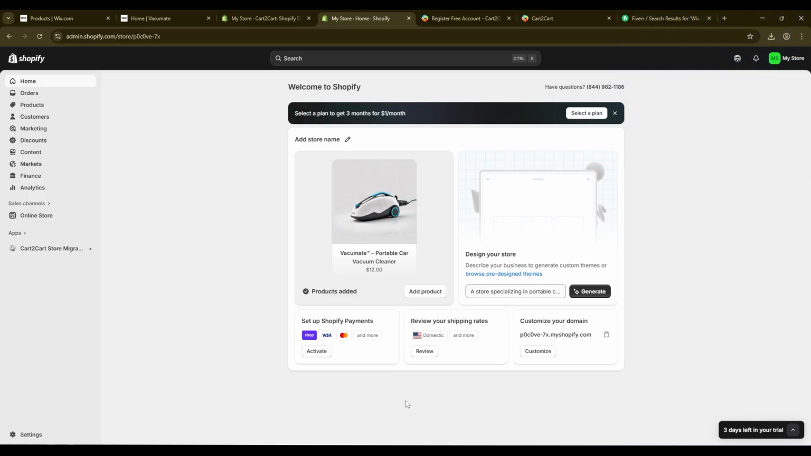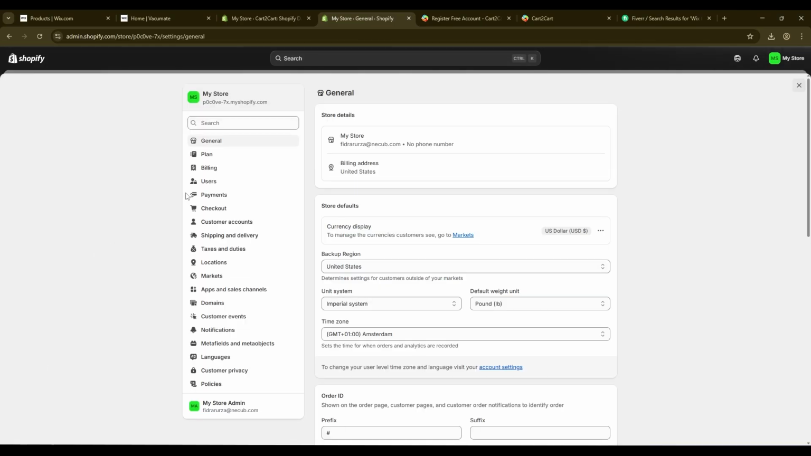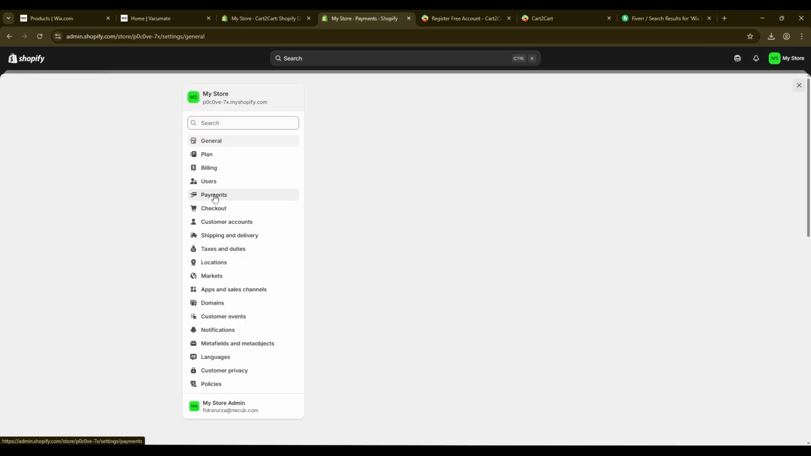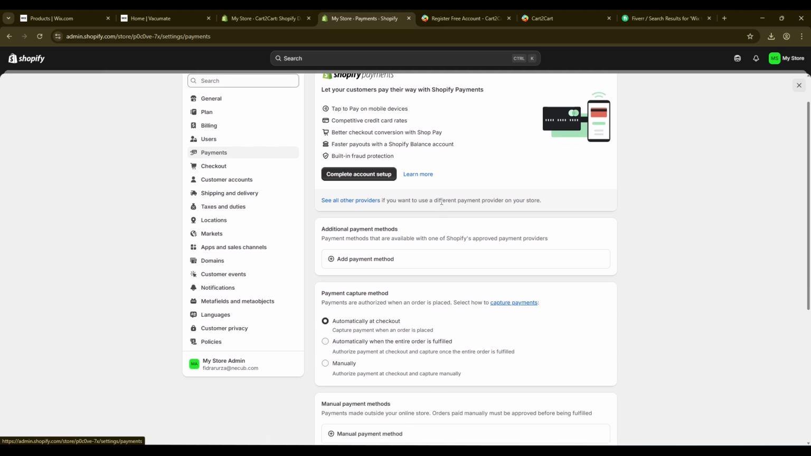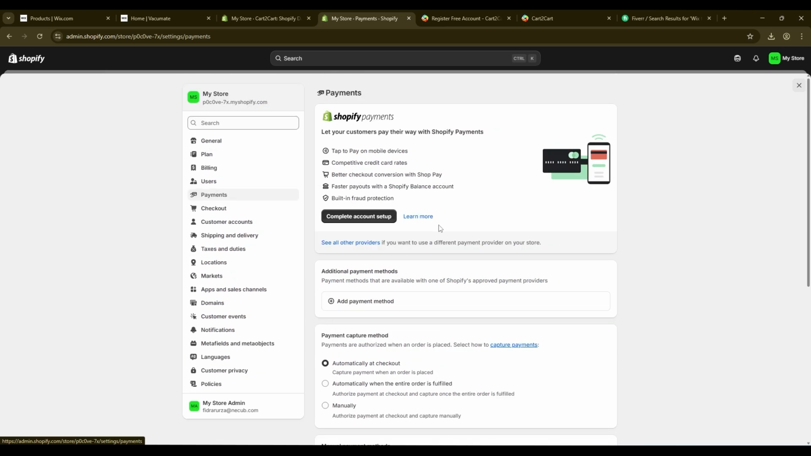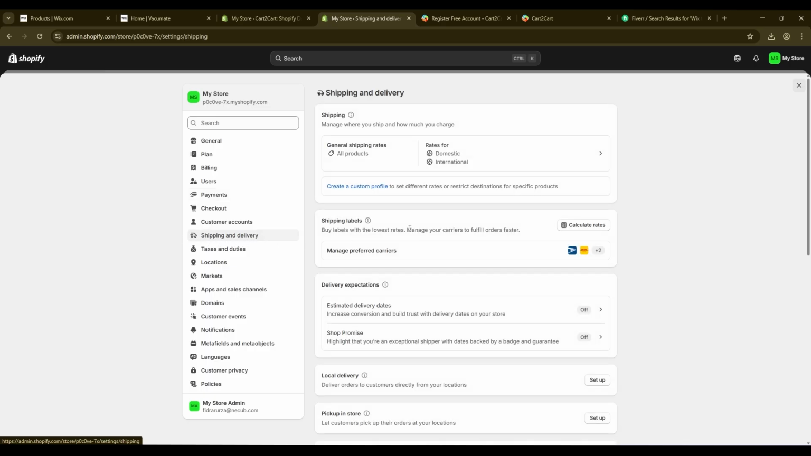First, you need to configure your payment methods. For that, go to settings right here at the bottom left. Then you want to find payments right here, and this is then where you can set up the payment system. And just like Wix, Shopify has a built-in payment provider, which is really solid and has all the big payment options on there.